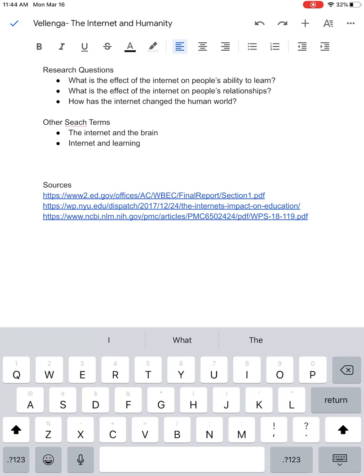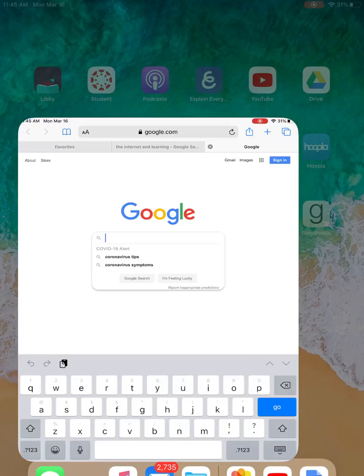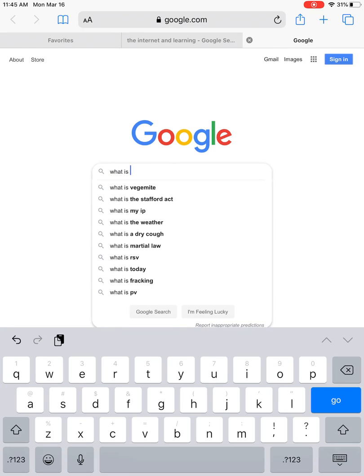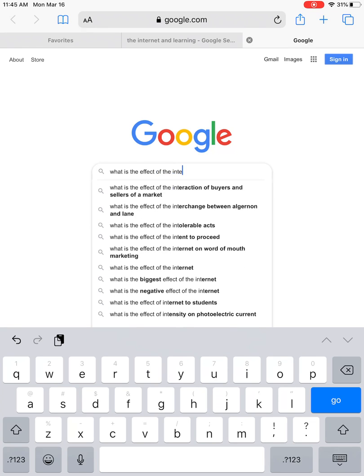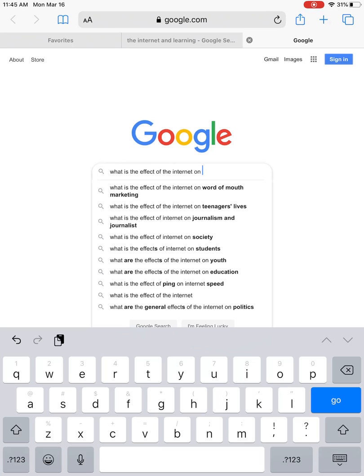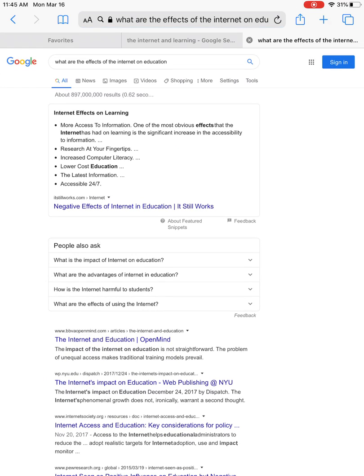So we can type our actual research questions into Google, and sometimes that will get us good results, but it can also be really helpful to use some shorter search terms, like some keywords from our questions. So if I go to Google and I ask, what is the effect of the internet on, you can look, there's a whole bunch of education. Ooh, that's interesting. I said learning was my question, but I'm interested in what will show up if I do this.